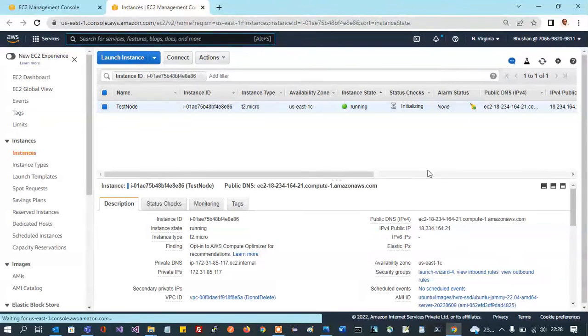Hi. So in today's session, we will concentrate on how to create passwordless SSH, and how to convert an OpenSSH private key to an RSA private key.